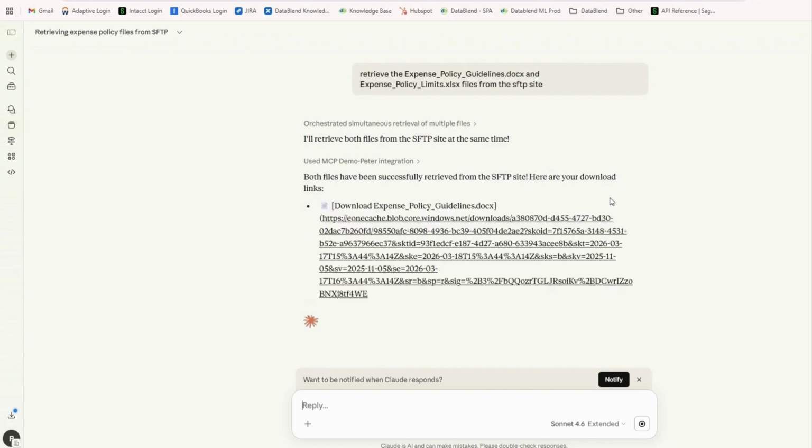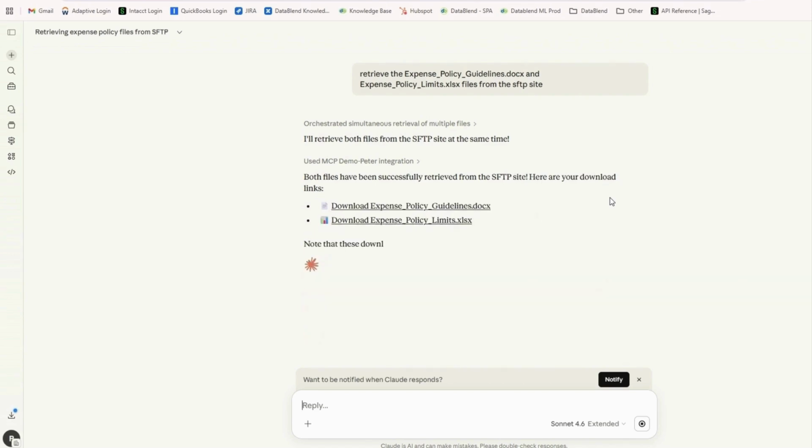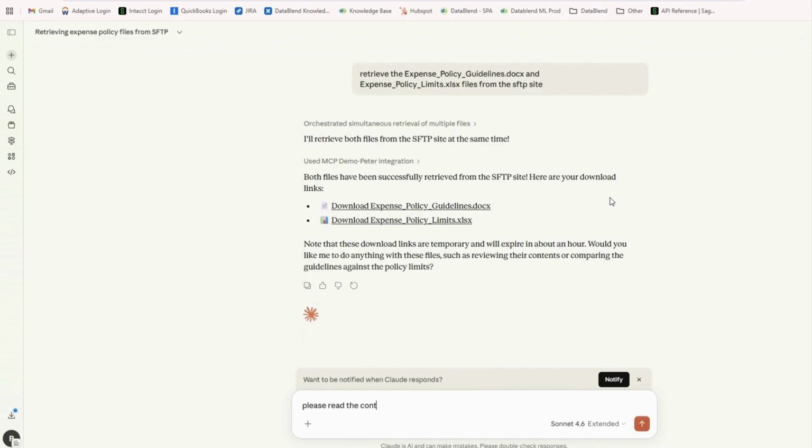So Claude will then pull in these files so they are available for download right from within here, but we take it a step further, asking Claude to read the contents of each file and summarize the data in each to come up with a full list of allowable expenses and limits.